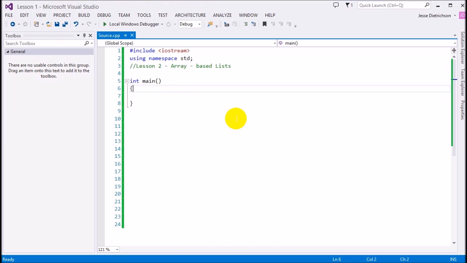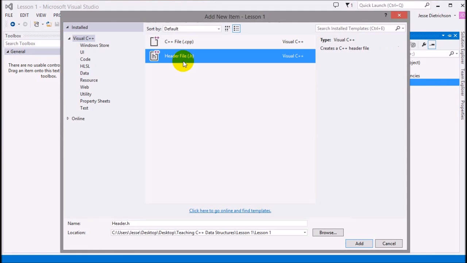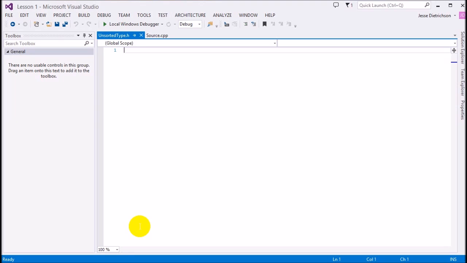So let's get started. The first thing I'm going to do is create my class, and I'm going to call it unsorted type because I want an unsorted list. So I'm going to go ahead and create this. Let's go new item, header, and I'm going to go unsorted type. Let's go ahead and do that.